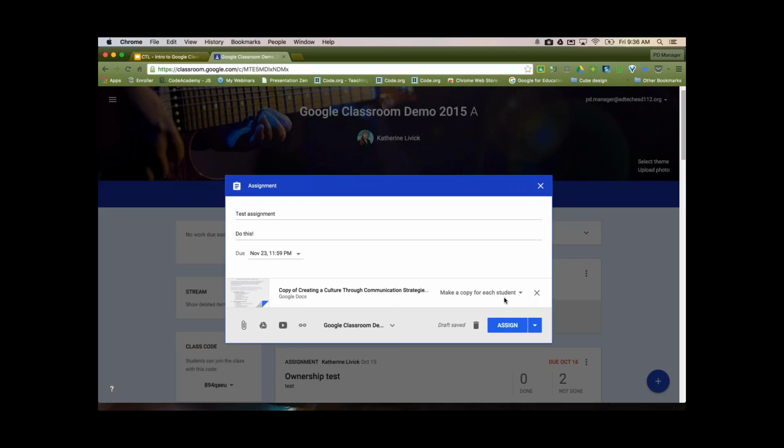So once I'm sure I've selected make a copy for each student of this document, I have a due date, assignment, and directions. I can either save a draft or I can just hit assign.